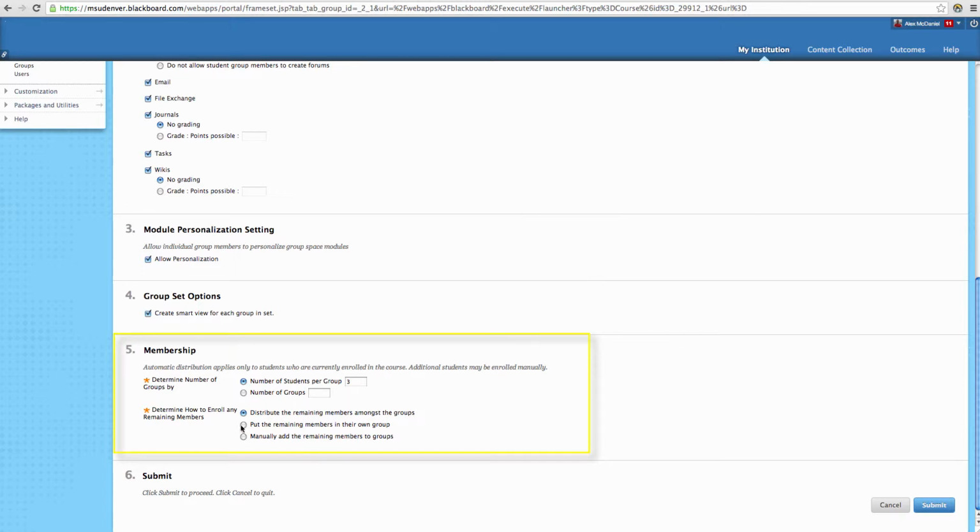We can also say, okay, no. If we have a leftover of 2, they're going to go in their own group. There'll be a little group of 2. Everyone else is a group of 3, but this one's going to be a group of 2. Or we can say, you know what, manually, as the instructor, we're going to deal with this. We're going to see where we want to put these.